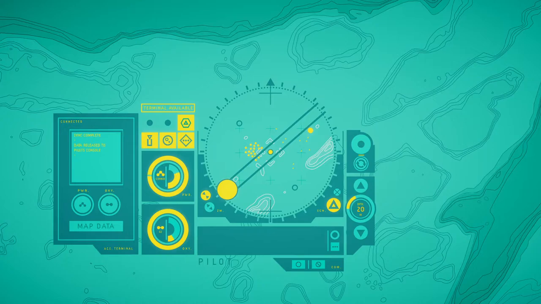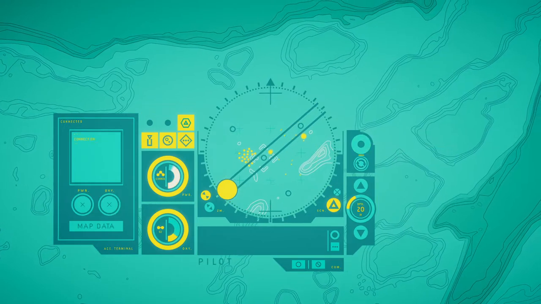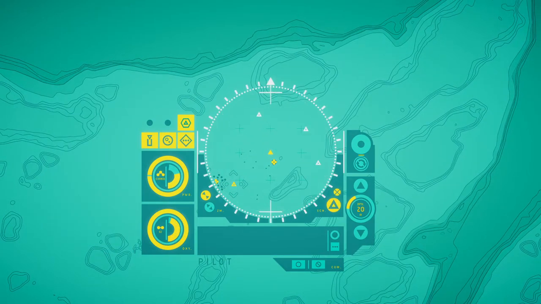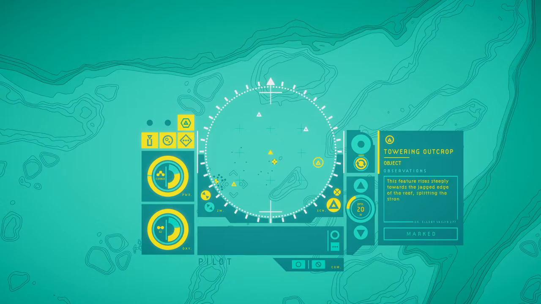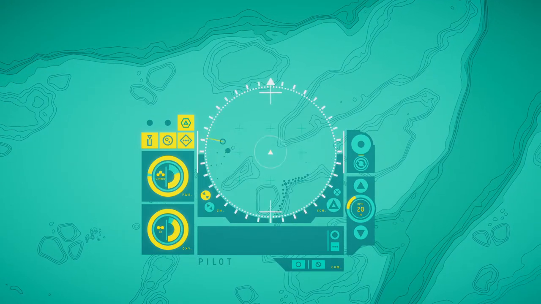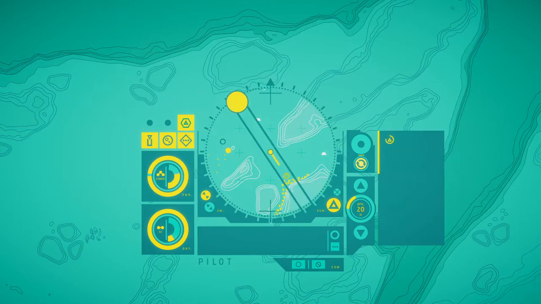First, let's restore power. The stalk is leaking spores from a white slit inside. They are carried across the soft sand by the currents coming from the east rift. This feature rises steeply toward the jagged edge of the reef, splitting the strong currents like the head of an axe. This stalk clings to the edge of the nearby outcrop, away from the reef sand at the center of the reef.